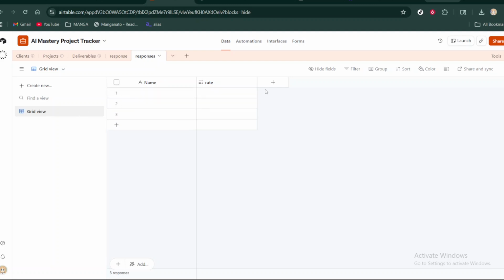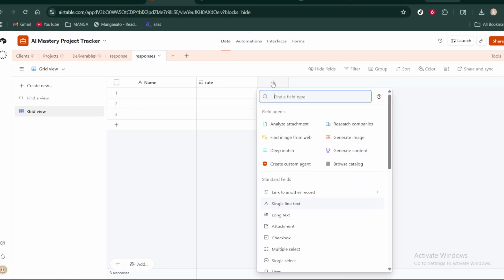Now, scroll to the far right side of the table. If you have many columns, use the horizontal scroll bar or trackpad gestures to reach the end. You'll see a small plus button immediately after the last column header. Click that plus button to start creating your new field.